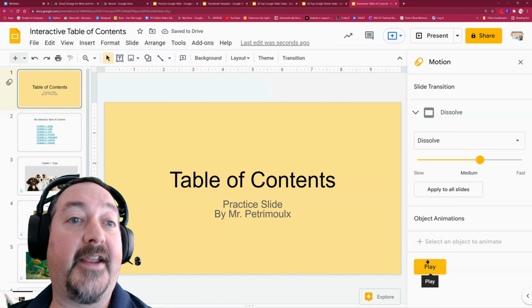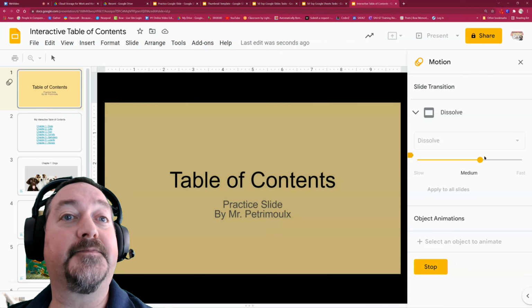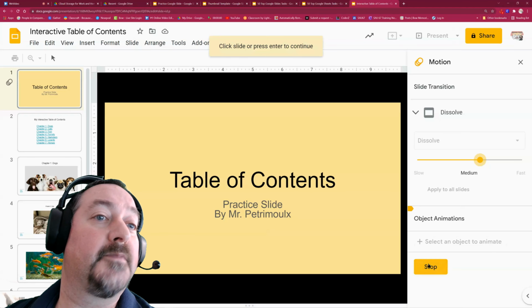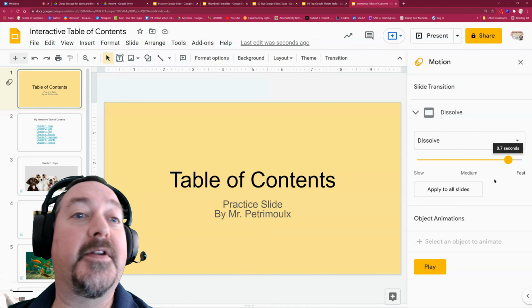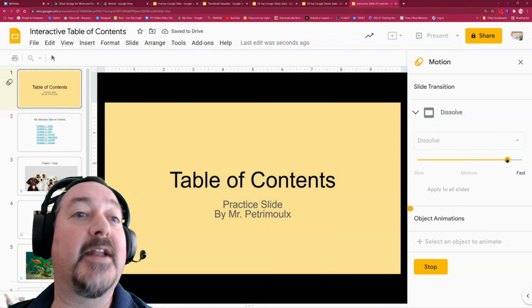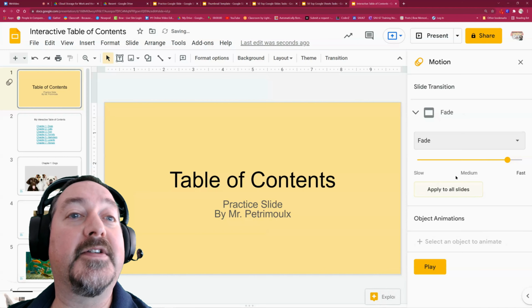So you can play right here a preview of what Dissolve is going to look like. And if you want it faster, you can speed it up a little bit. You have to click stop between each one. So just speed it up a little bit and then hit play. And then you can see the animation there. Remember to click stop. We can go to fade and we can watch that one.